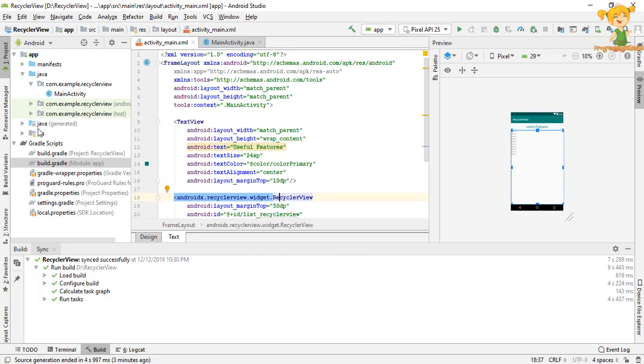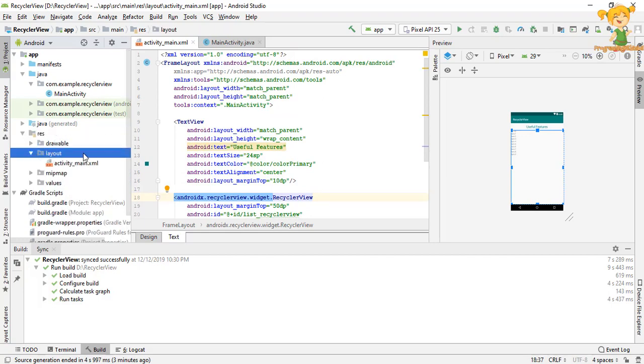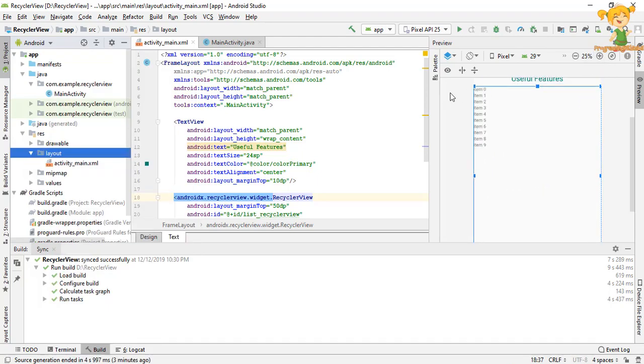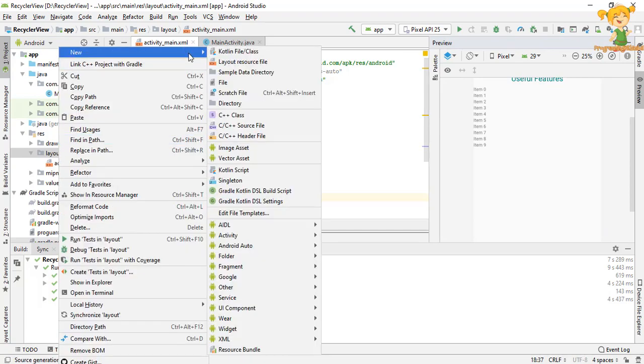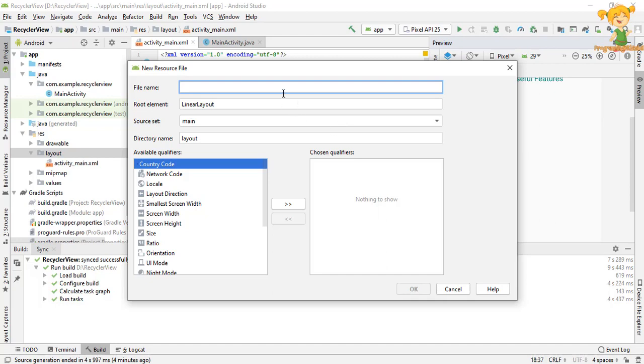Now we need to add layout file. As you can see, there are items here. To display item here, we need a new layout. So add layout resource file and name it as useful features list.